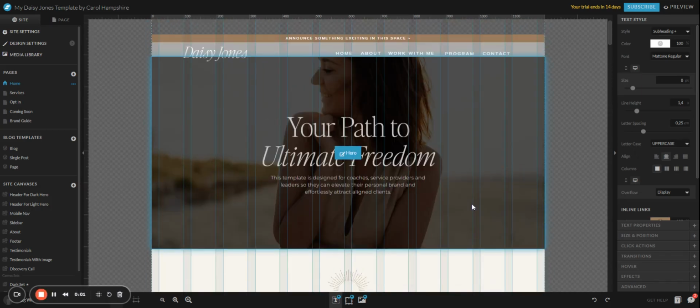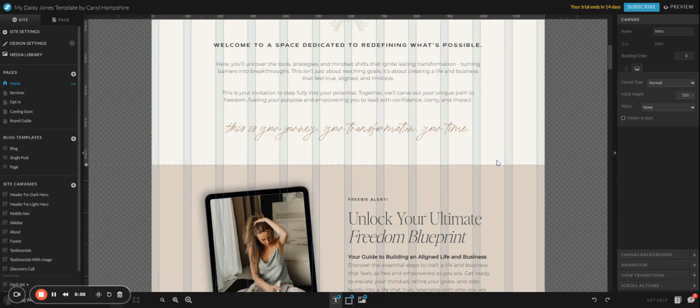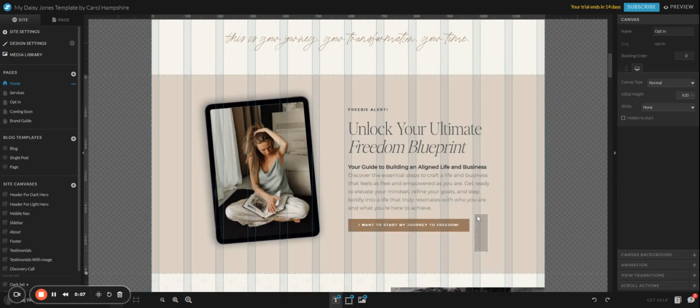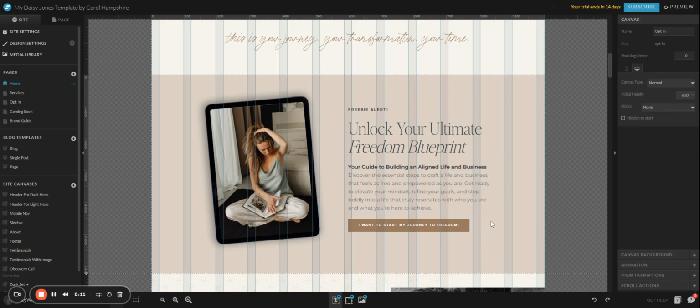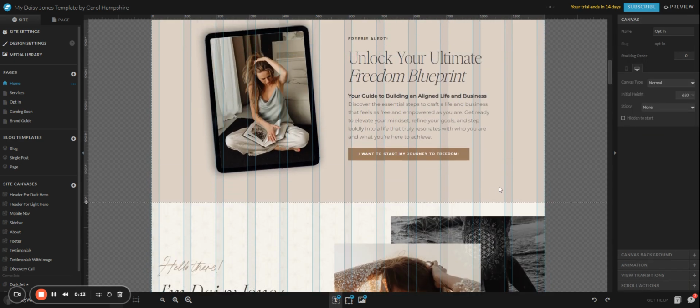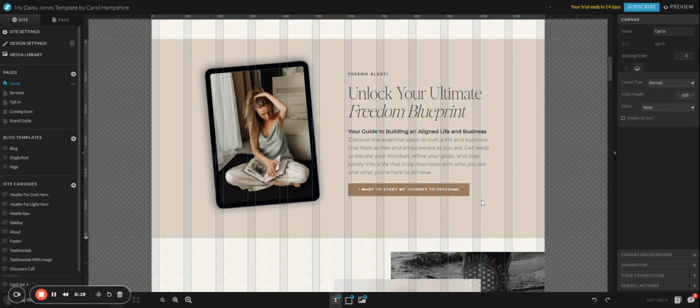Okay, so we've added all our content. We've changed our images. We've changed its text. We've selected things, moved it around, and we are now ready to start looking at our buttons. So let's have a look at this button structure.